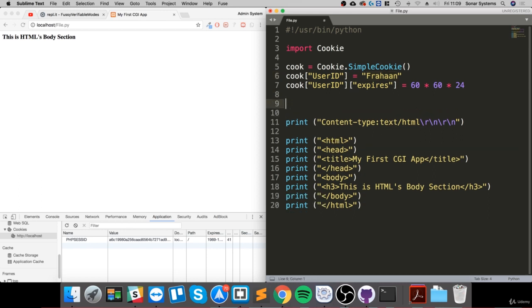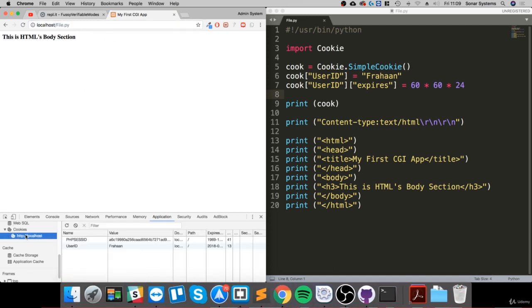Next, what we need to do is a print, and we need to print our cook or our cookie object, so we actually set the cookie. At the moment, this is just created in Python, but we need to set it in HTML form. Now, if we save that and reload the page, I can see the localhost cookies, there's nothing there. If I reload and go back to cookies, it's been set now, which is fantastic. So we got our cookie set. That's all well and good.